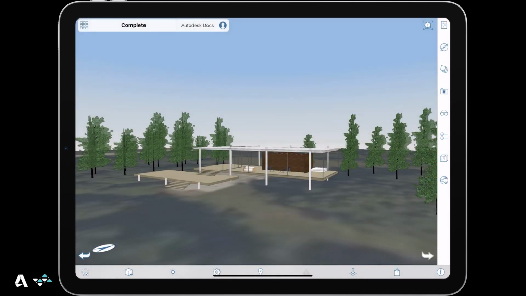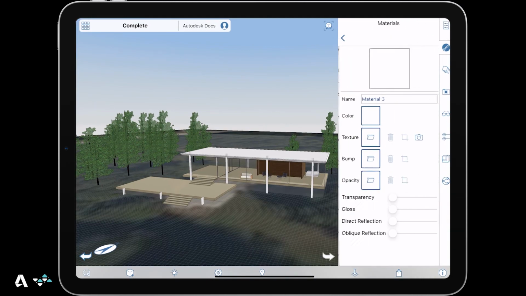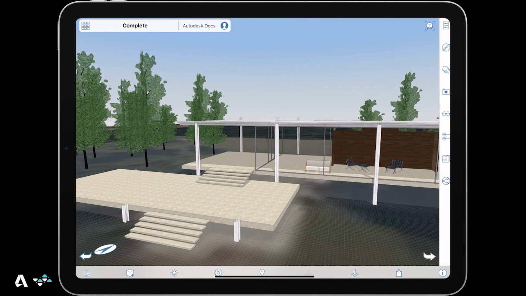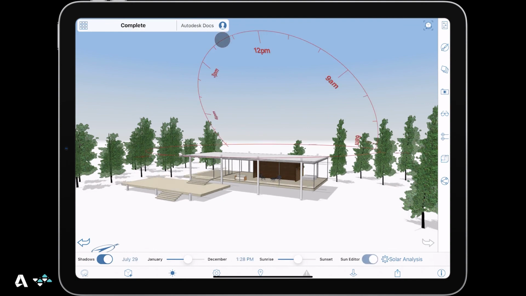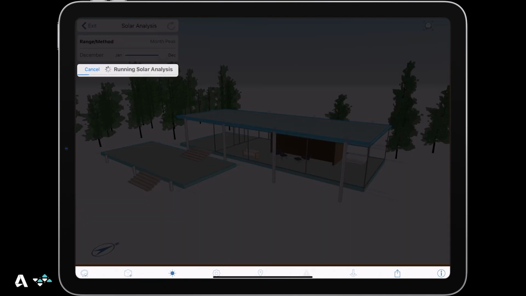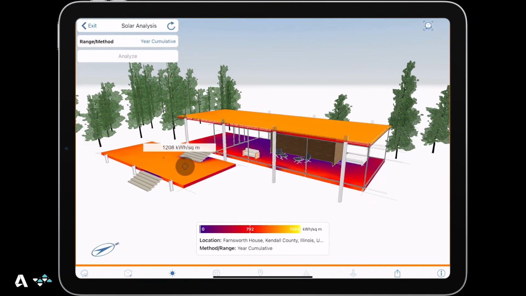As you can see, FormIt for iPad has nearly all of the features you've come to know, and it can be used on site to quickly generate and evaluate design options. You can create custom materials to add realism to your design. You can use shadow studies to show how the building will react to the site, and with FormIt Pro's solar analysis tools, it provides insight into the best strategies for shading the facade and also evaluates potential for solar panels.